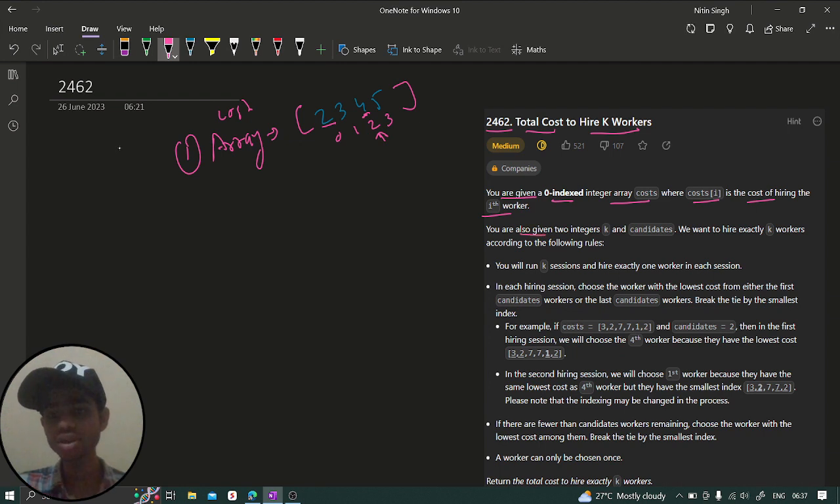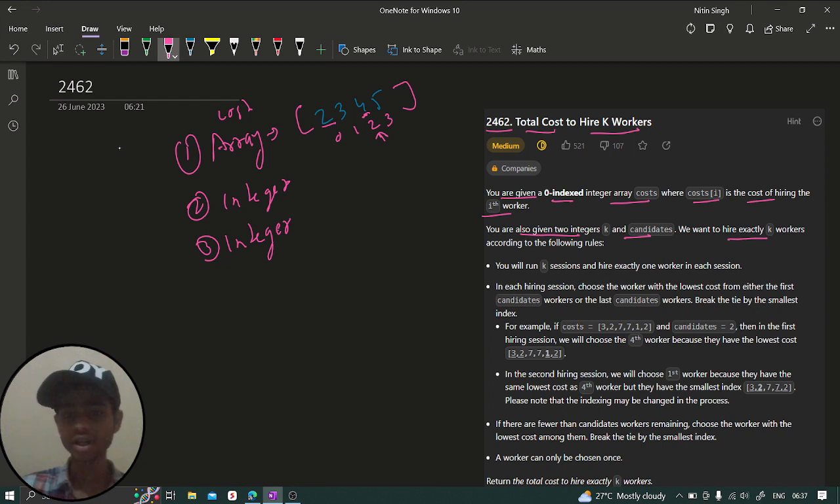Now the second line: you are also given two integers, k and candidates. So the second input is also going to be an integer and the third input is also going to be an integer, right? It makes sense. We want to hire exactly k workers according to the following rules. The second input is k and the third input is nothing but candidates.